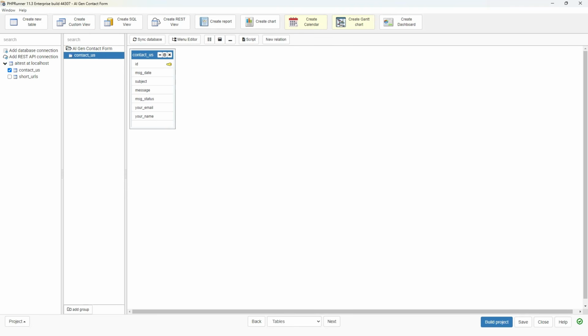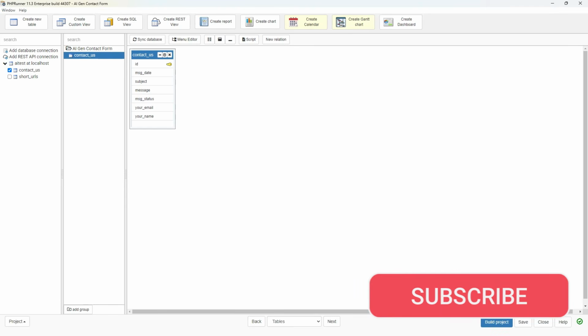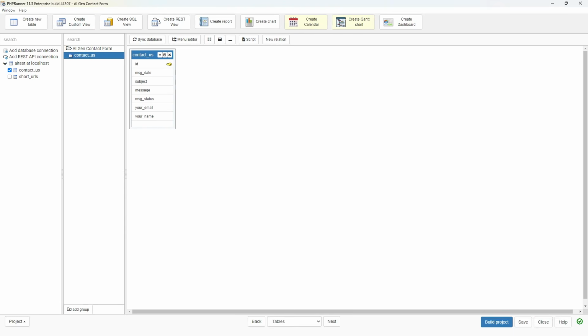So here I'm going to ask the AI to create a contact us form. The idea is for the user to fill out this form, and an email will be sent to the owner of the website. So I have a table over here, contacts_us, and it has a few fields. Two of them, the message date and the message status, we are not going to put onto the screen for the user to see. Those two fields I would like to populate in the background.